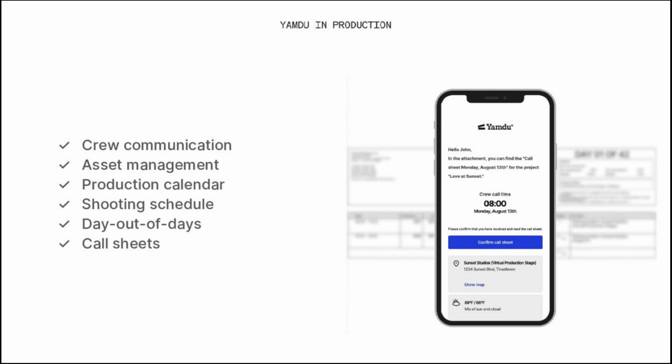And of course, when it comes to the granular planning of the entire schedule, you have a shooting schedule where you can break up into shooting days all of the different scenes or shots or content items you're working with. And of course, you need to communicate information about day out of days and call sheets and things like this too. And of course, all of that can be done directly through Yamdu as well.